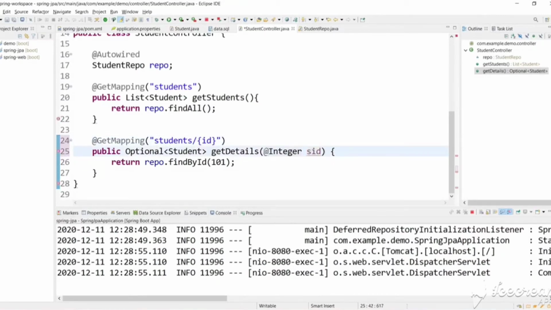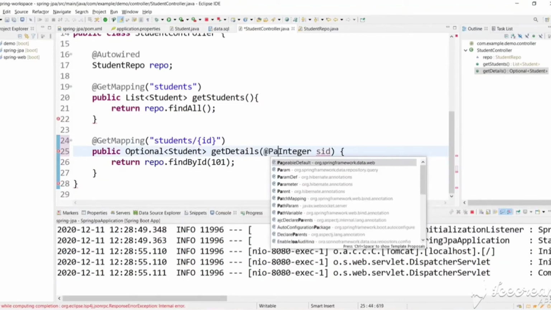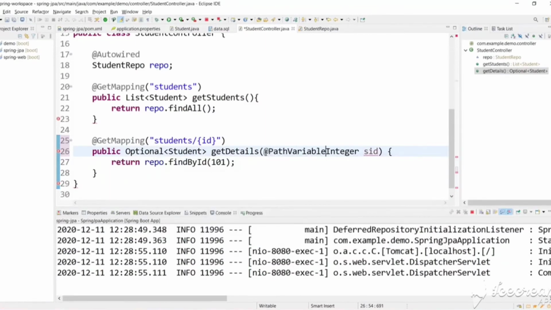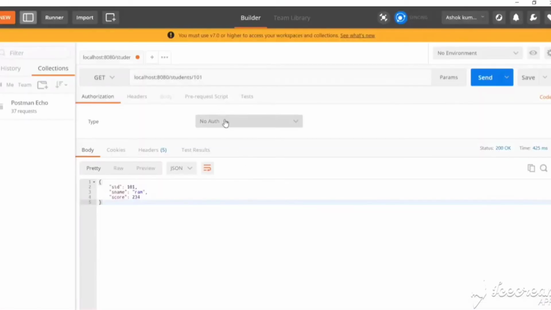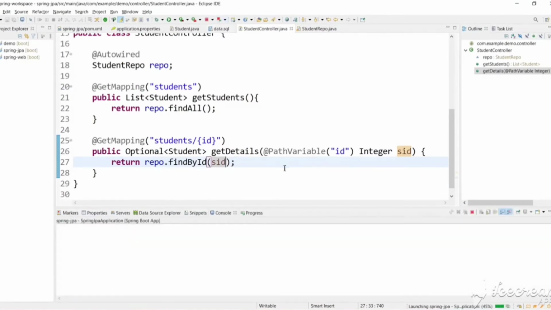So this value will get into this variable. So we need to have the path variable annotation, and the variable name is ID. So if we pass 101 here, the 101 will get into this SID, and we can use this SID here. Before implementing that, if you try to access student details with 102, we won't get it. But once we relaunch this app, we will get all the students data.